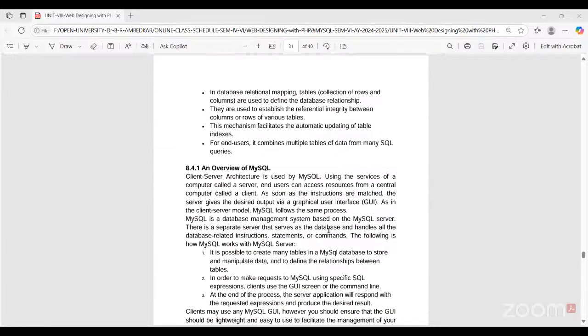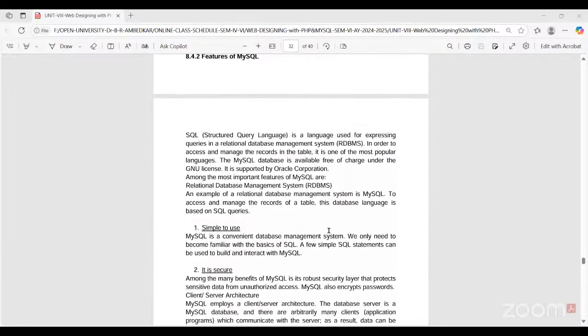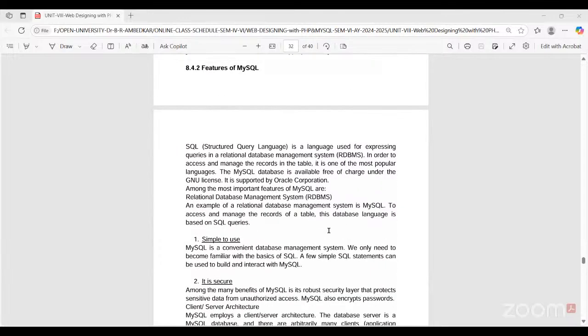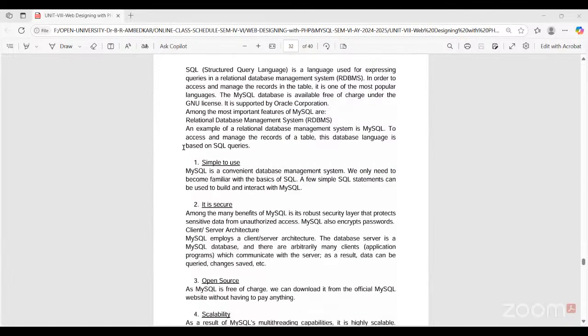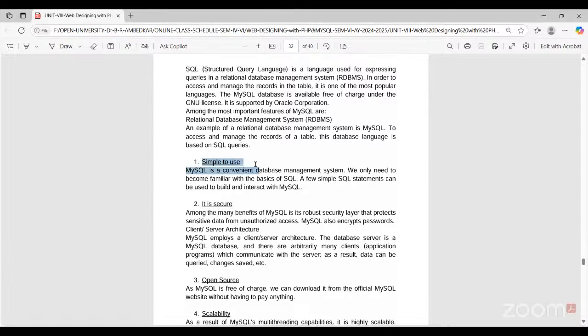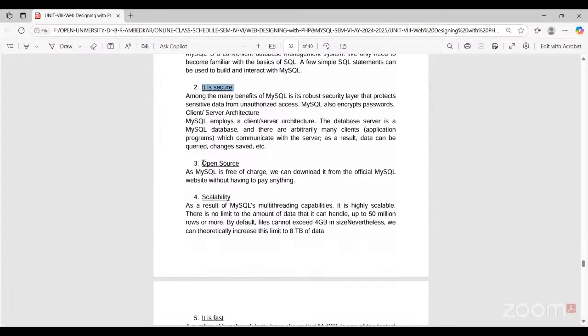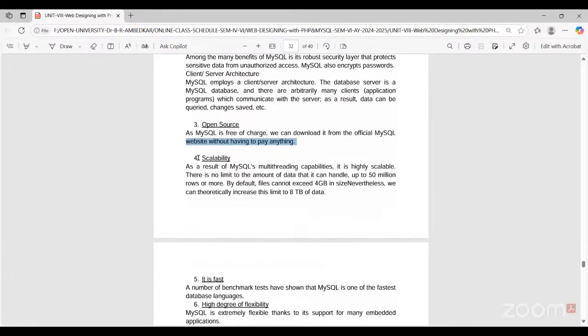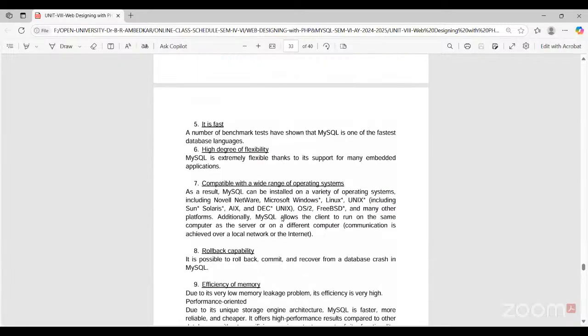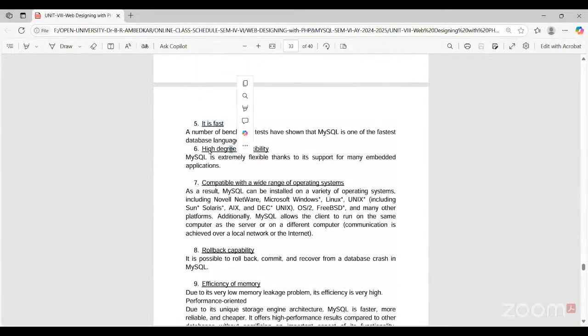Now, what are the features of MySQL? The features are: it is simple to use. It is secure. It is open source. MySQL is free of charge, and you can download it from the official MySQL website without having to pay anything. That is one. Then scalability is there, and it's very fast. Then a high degree of flexibility is there.